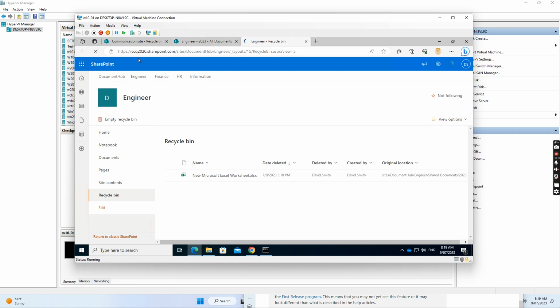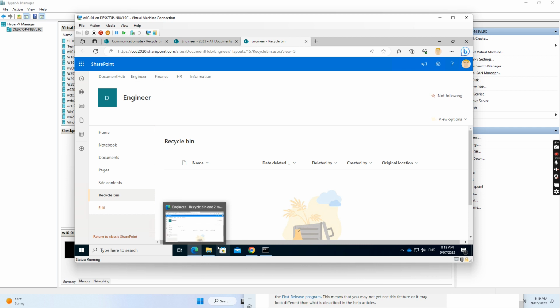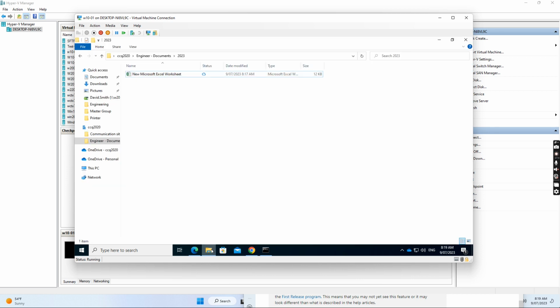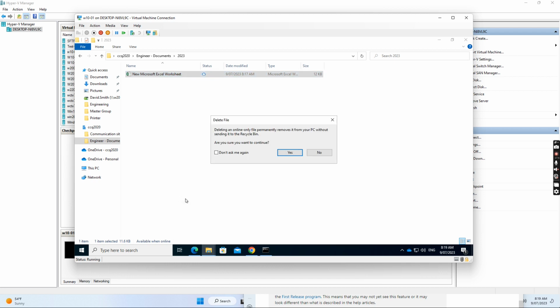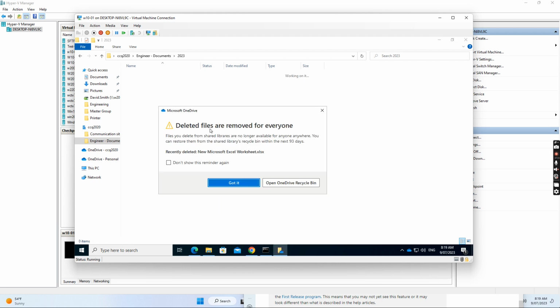If you go to the recycle bin, it is on the SharePoint side. You can just select this one and restore. So let's go back. You see it's restored. If I delete again, I delete it now.